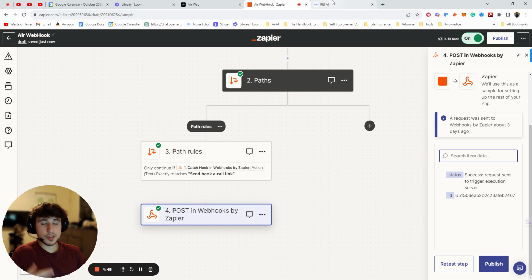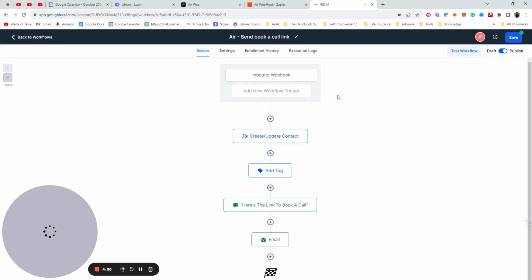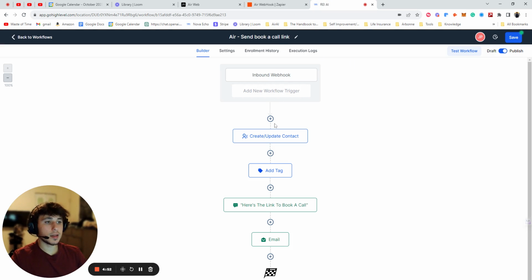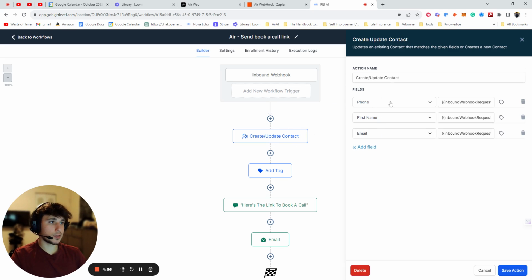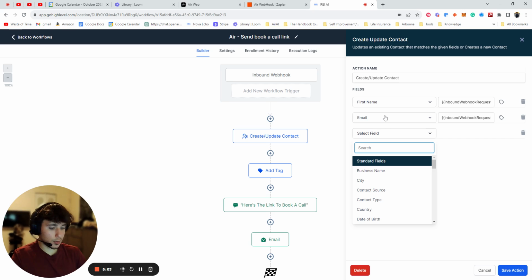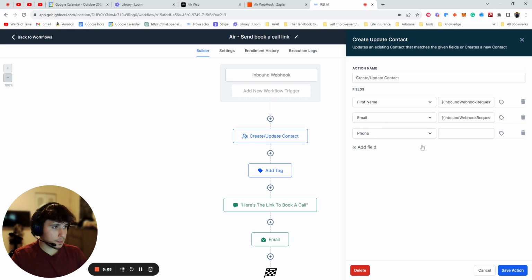Now, what I did, this is something you can copy if you like, and I'd recommend that you do. As soon as it comes in, it adds a contact to my Go High Level. So it adds a contact with the phone. So what you do if you want to make a new one, I'll go ahead and delete this. So you go for phone, and then with here you press inbound webhook trigger and then phone. So you have to make sure that it's that you're pressing. So I did first name, email, and phone.